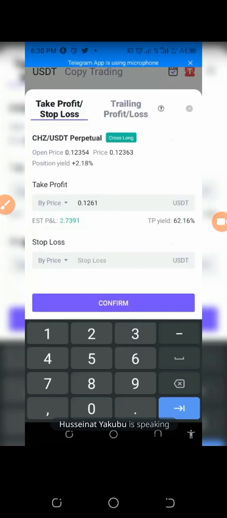Then let's go to this. If you look up, you will see close to where they write cross long, the current market price is 0.12357. If this 57 becomes 61, it will close my market automatically. Even with this TP, there is still something wrong. There's supposed to be a 3 here before 61. The person that wrote the TP is somehow wrong.